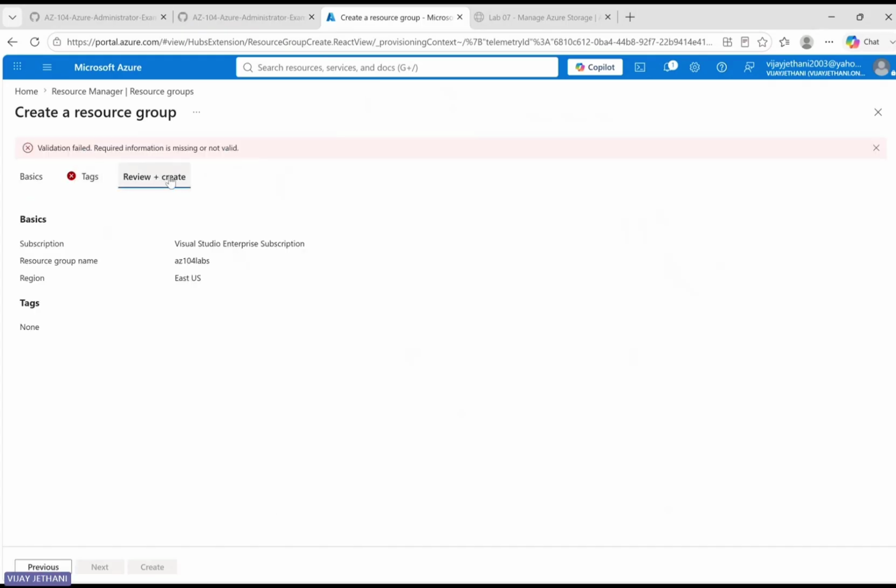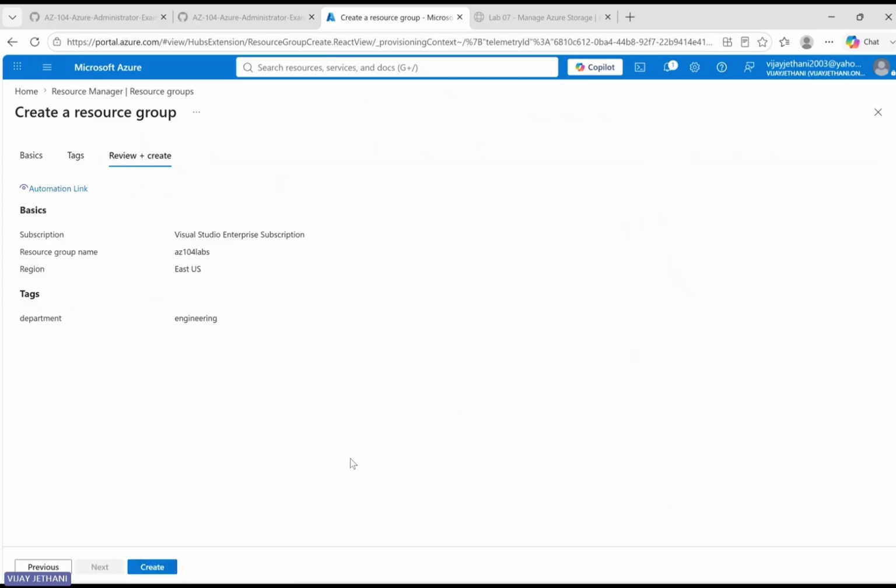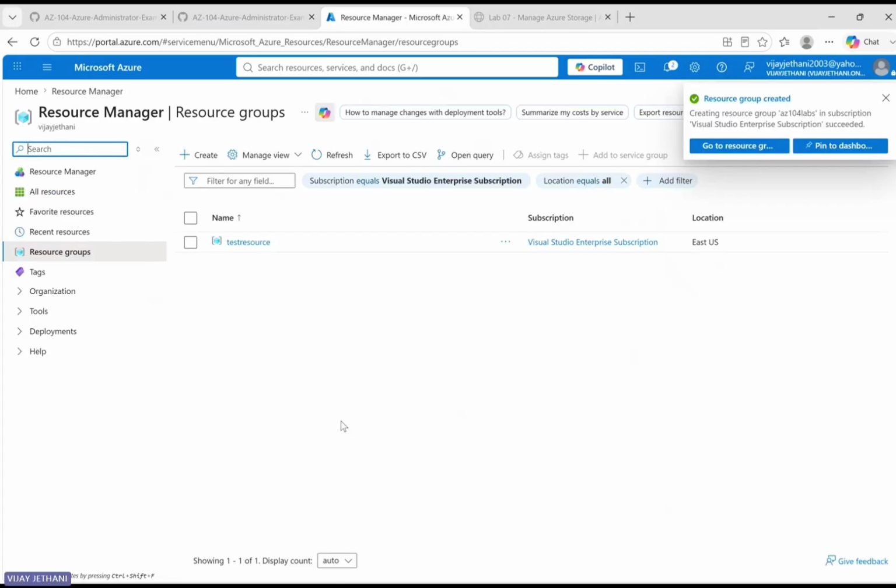See, validation failed. So we need a tag. And remember, what we have given is department. So at this point of time I can say engineering, or you can put development or test as well. I just pick one of them. Now let us try to create the resource group, and validation succeeded. Let me create that. Okay, the resource group is created for us.